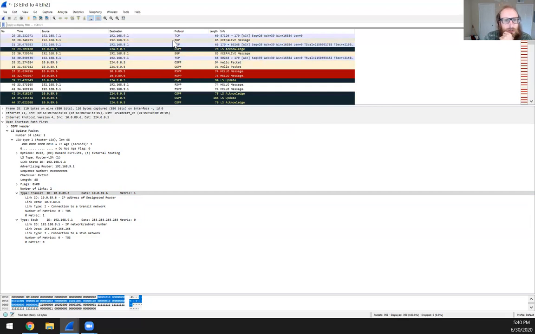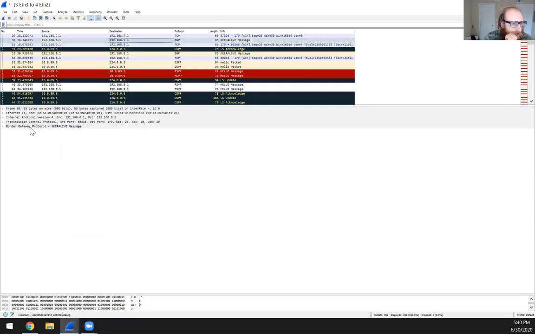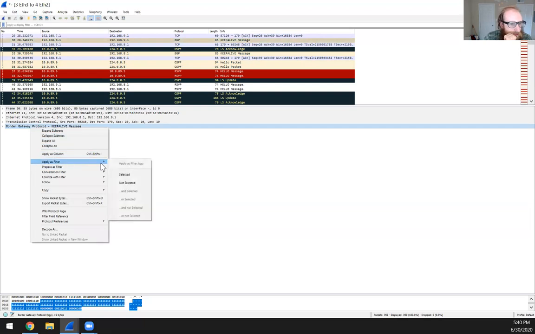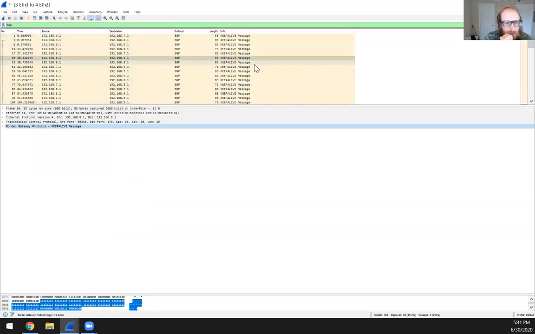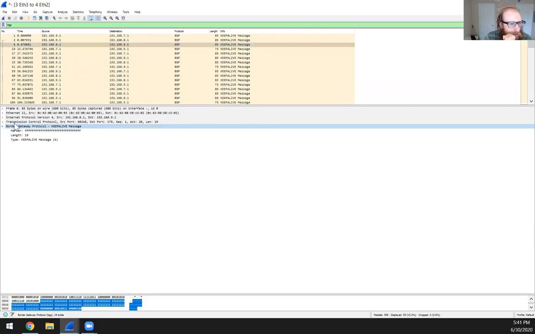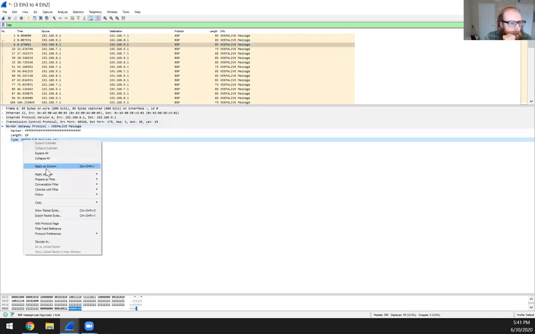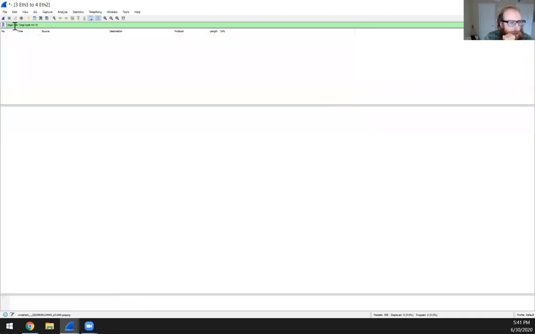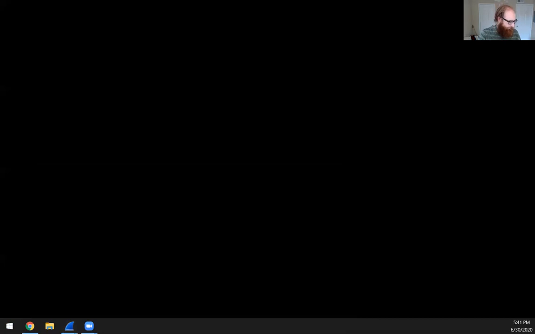Let's look at BGP traffic. Okay, I think there's a way to filter out keepalives too. Yeah, so for this type, I could do apply as filter, not selected. So all BGP messages that aren't hellos.